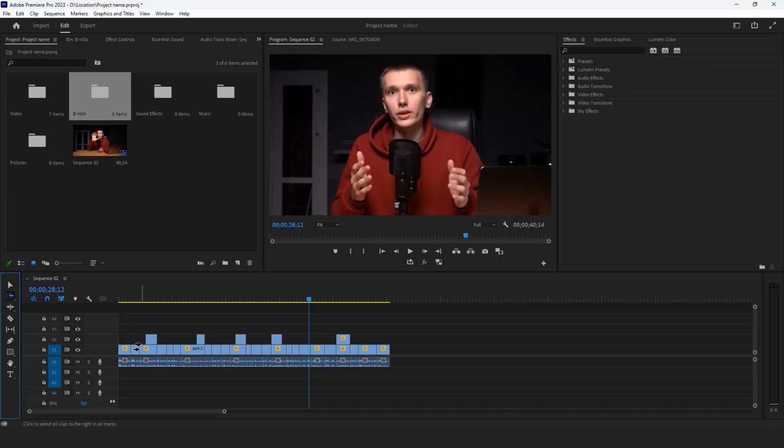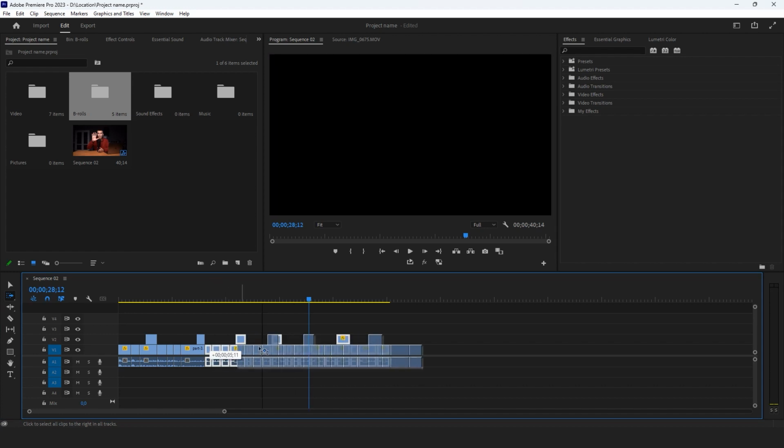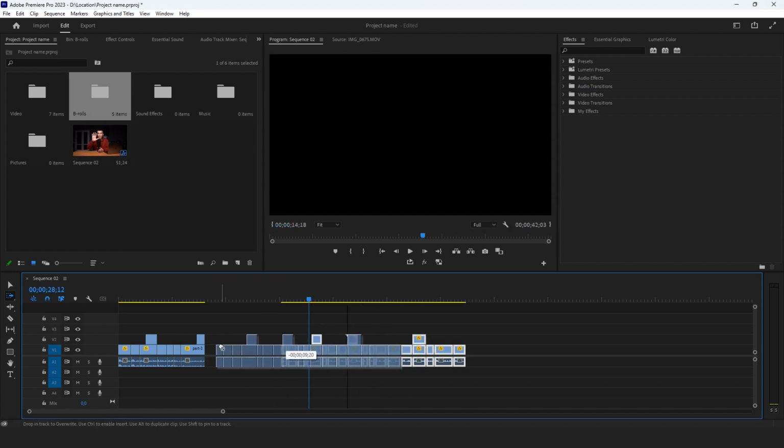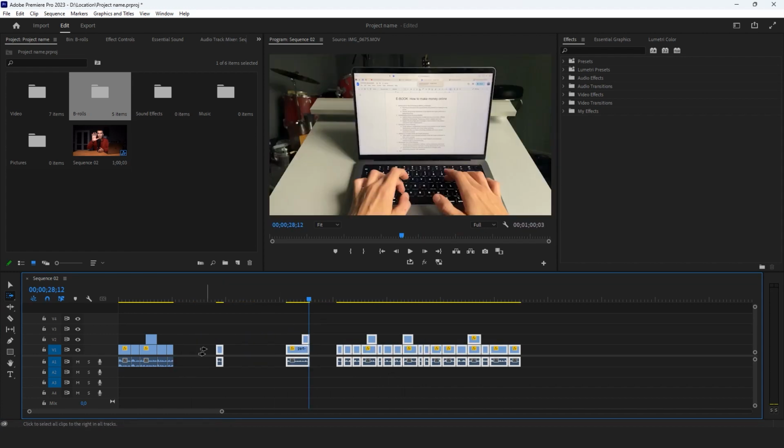To select the desired elements using the track selection tool, click on the timeline on the first frame, and you'll see that all the following frames are also selected. Now, you can move this entire group along the timeline.